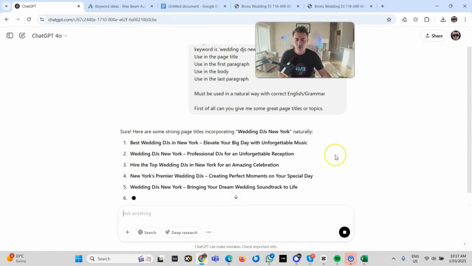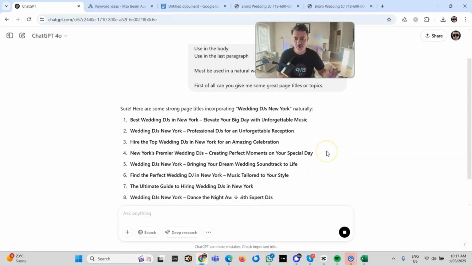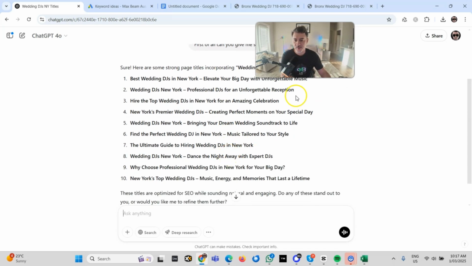Best wedding DJs in New York, elevate your big day with unforgettable music. Wedding DJs in New York, professional DJs for an unforgettable reception. Hire top-notch wedding DJs in New York. So we've got some great titles. We're using the keyword in there, and it's used in a natural way. It's not just slapped in the middle. So let's go with this one. This looks good: The ultimate guide to hiring wedding DJs in New York. Or what about the ultimate guide to hiring your wedding DJ? Let's just go non-plural. In New York.